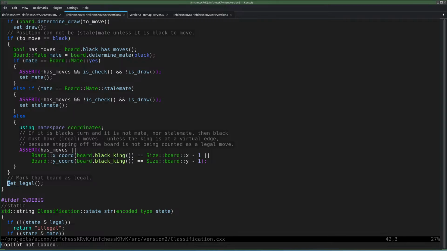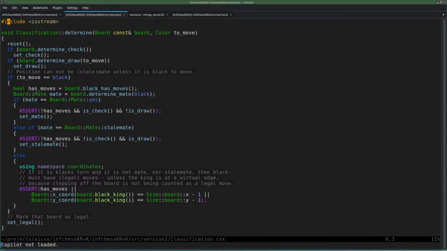Okay, I'm missing the set check here. Position cannot be stalemate unless black to move. What is it doing then? Oh, set check is set here. Okay, never mind. Okay. So this has nothing to do with the number of children, and I'm pretty sure it works.